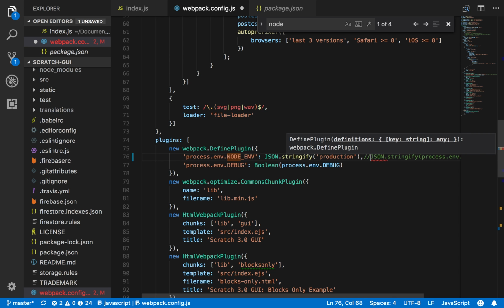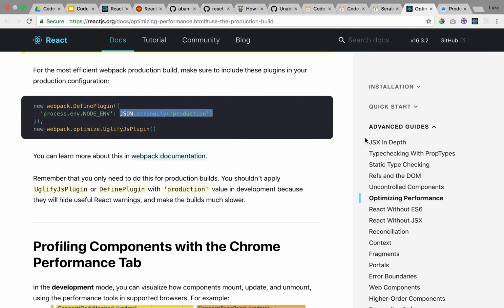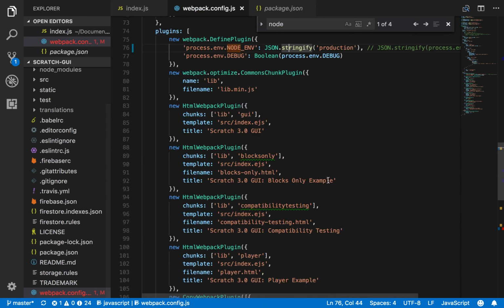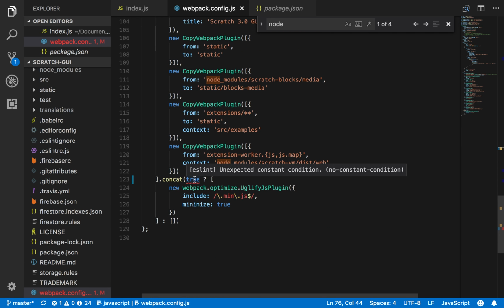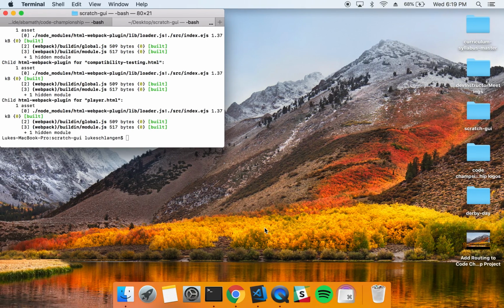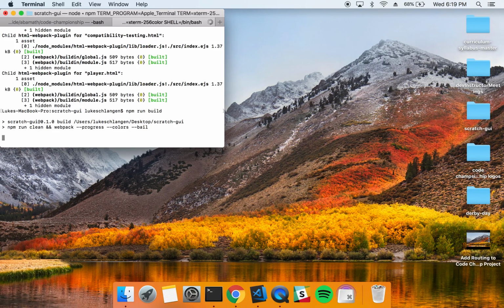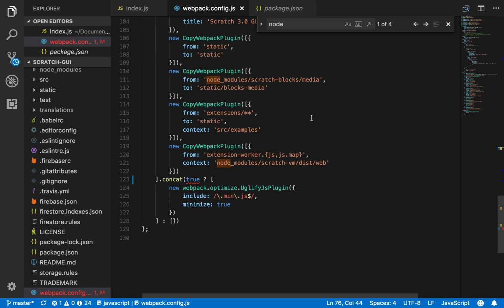And this is a JavaScript object, so I should be able to comment things out like this. Okay, and it's upset about something. Red squiggly. Oh yeah, this. Okay. All right. I'm actually going to run that build again because I think that would have hurt me.